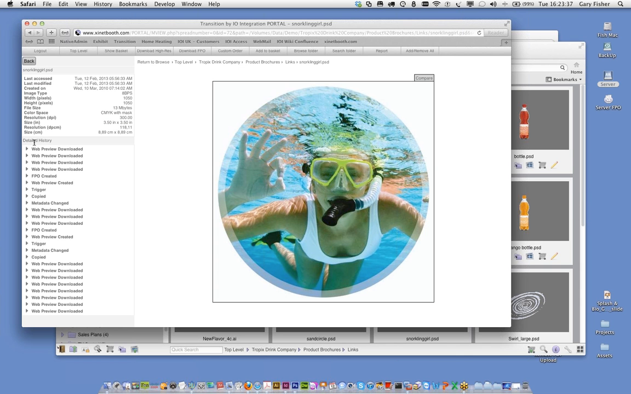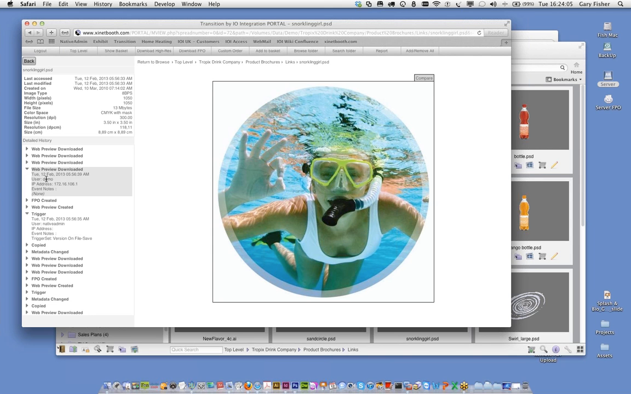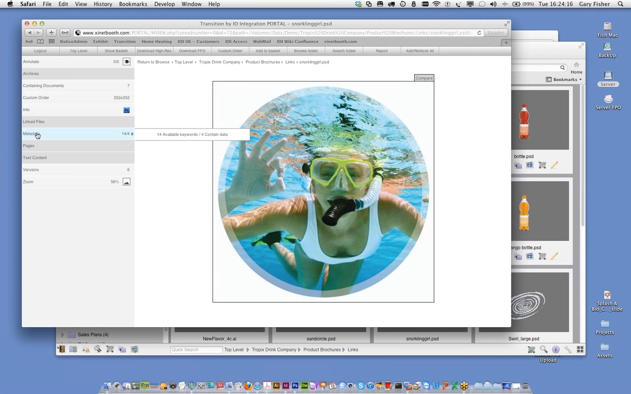Now, in addition to that, we also show the detailed history, and all of the functionality I'm showing you here can be turned off for different users. So you might not want your clients to see the detailed history, for example. So in here, I might want to see what's happened to this file. So I can see that if I click on trigger, that on the 12th of February at this time, the user native admin, and it can give you the IP address if it has it, set off a trigger and action to save the file. Up here, someone downloaded a preview and it was the user demo, and it was from this IP address. So you've got a full audit of what's happened to that file since it arrived on the actual Xinet server.